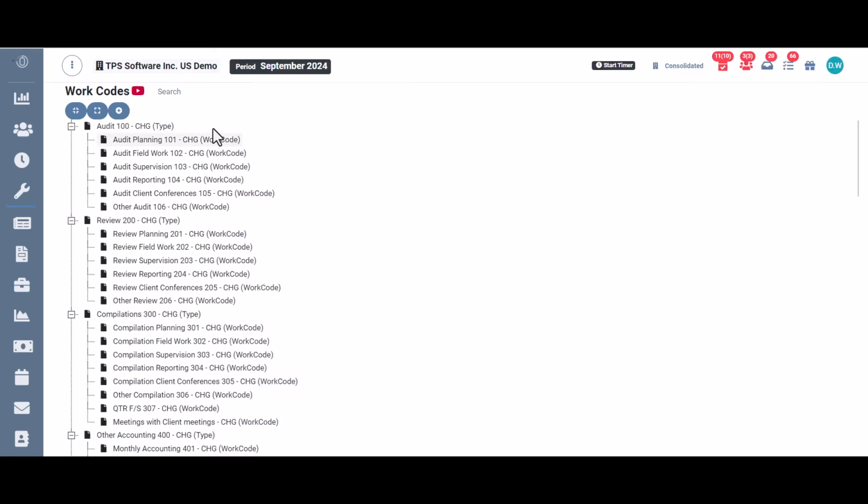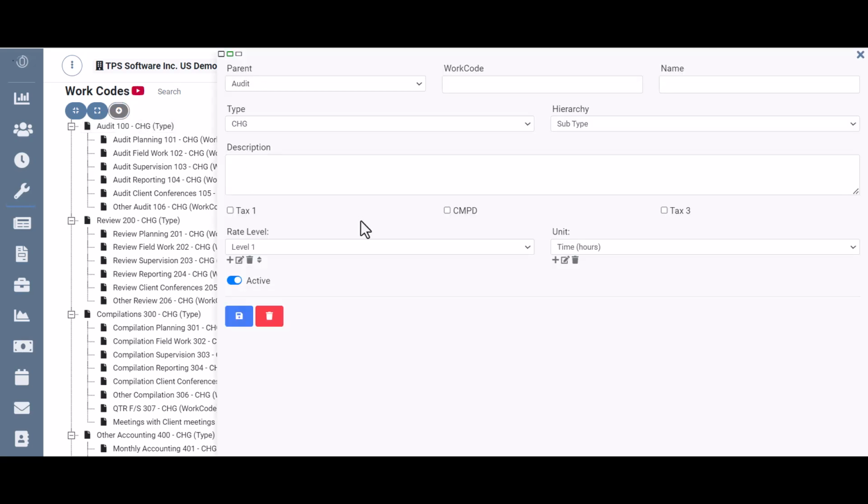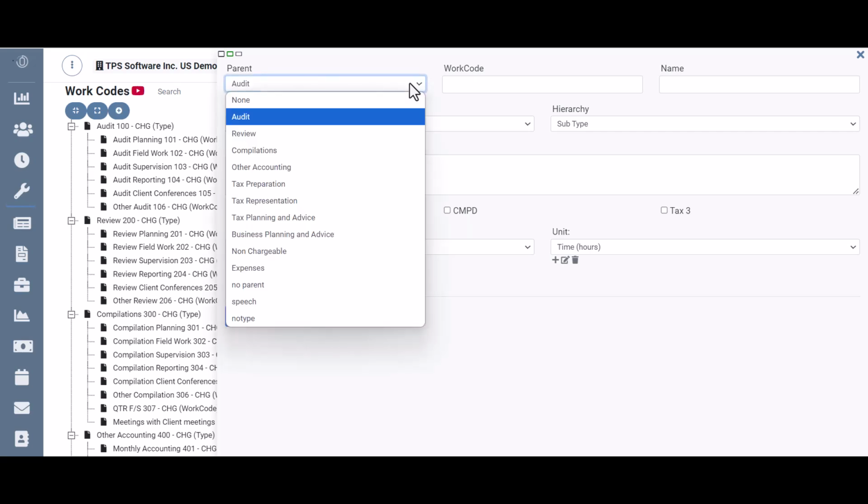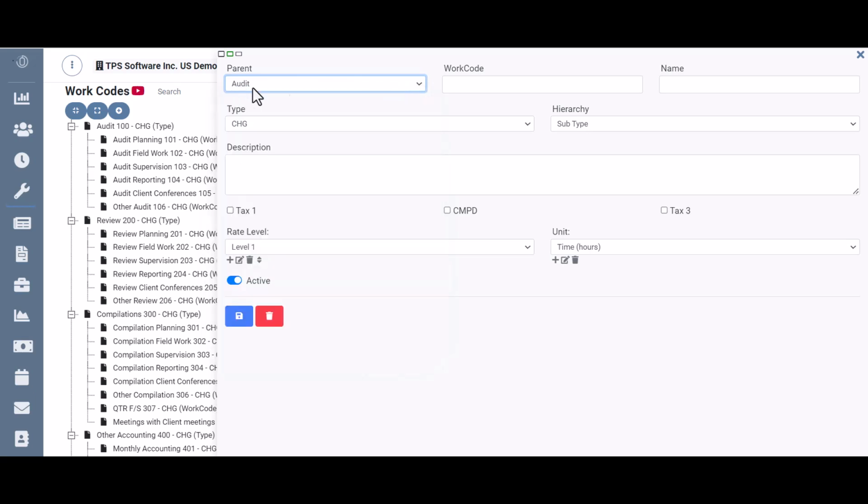And now the system knows that you've clicked on a folder, so when you click the plus sign, it now assigns that folder as the parent folder, and that's what we want right now. If we click the drop down, you'll see all the other folders as options for parent folders. We want it to be audit though.